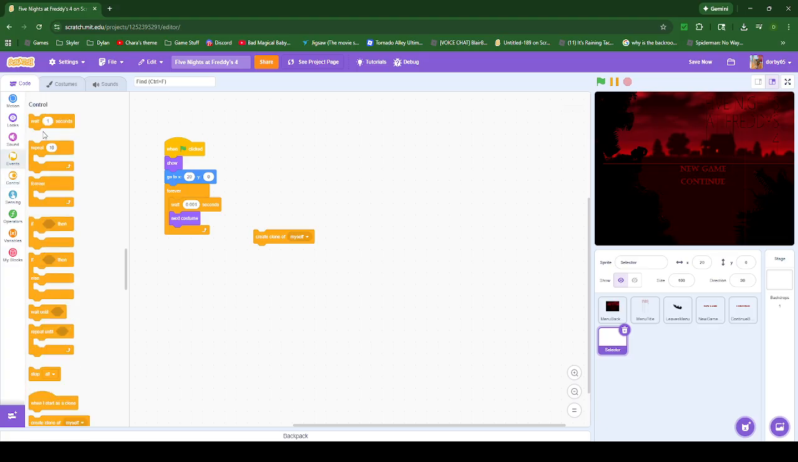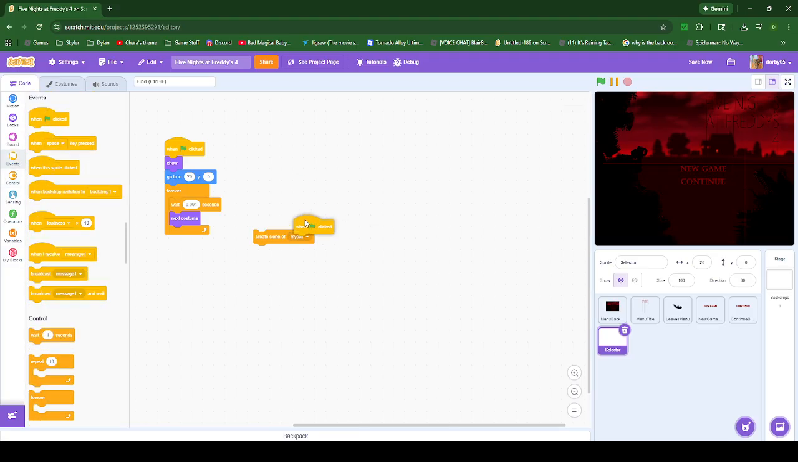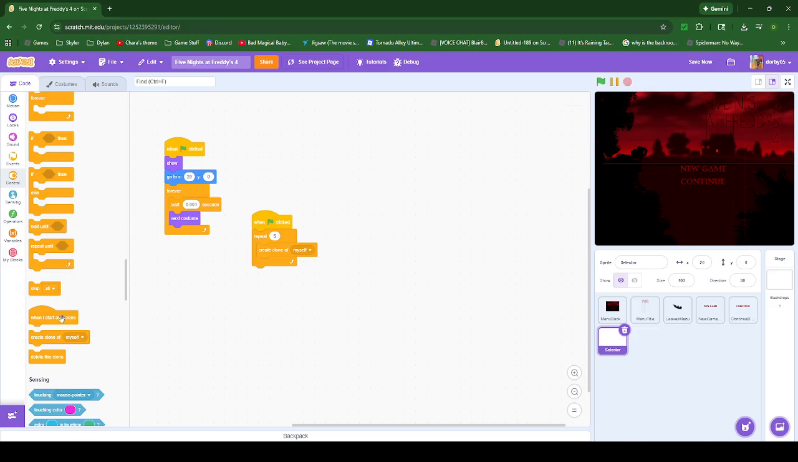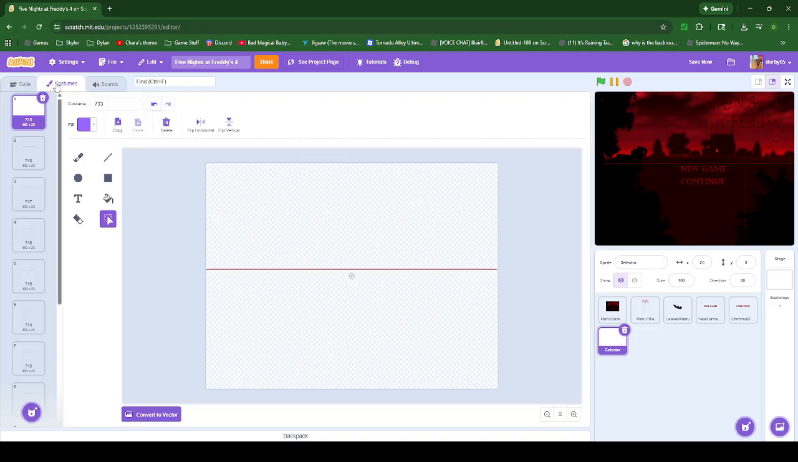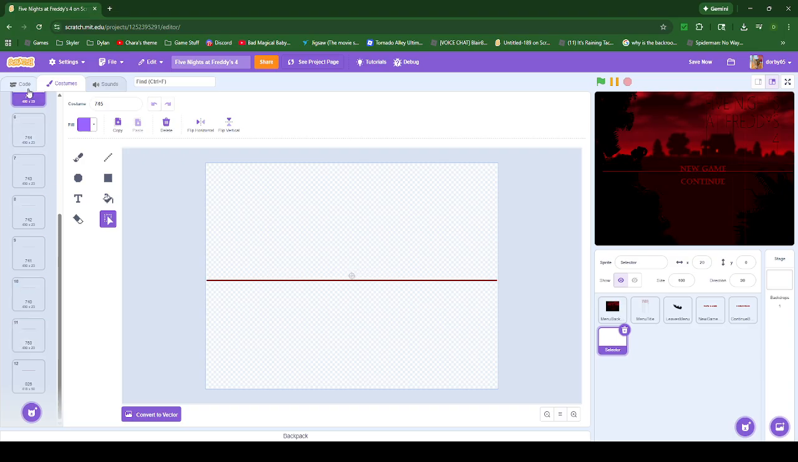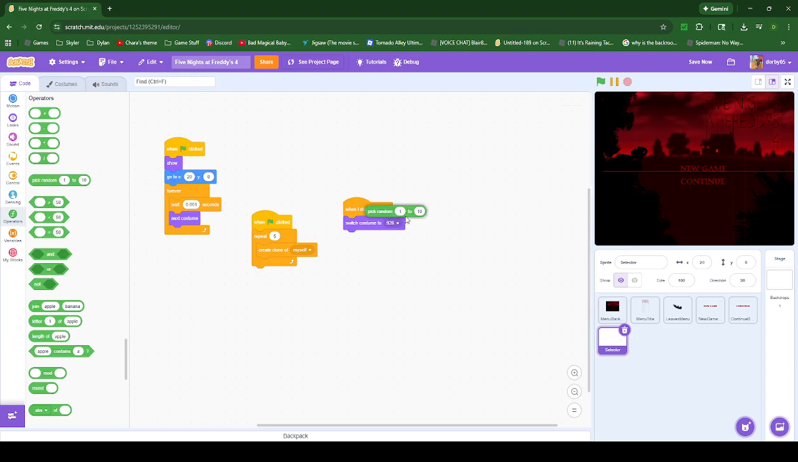Like in the forever loop. Let's actually create a new thing. When flag clicked, repeat 10 times. Or we'll do 5. Repeat 5 times, create a clone of myself. When I start as a clone, we're gonna want to switch costume to anywhere from 1 to 12. Pick random 1 to 12.